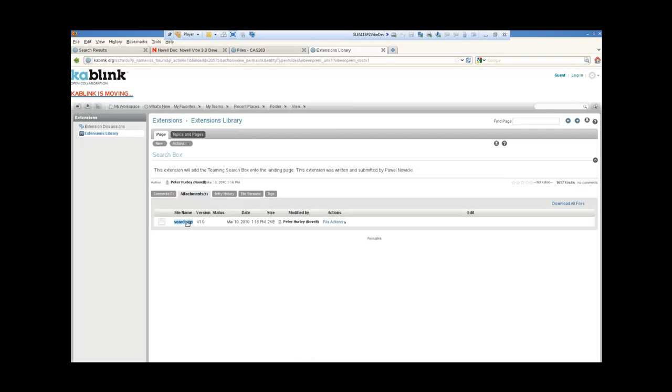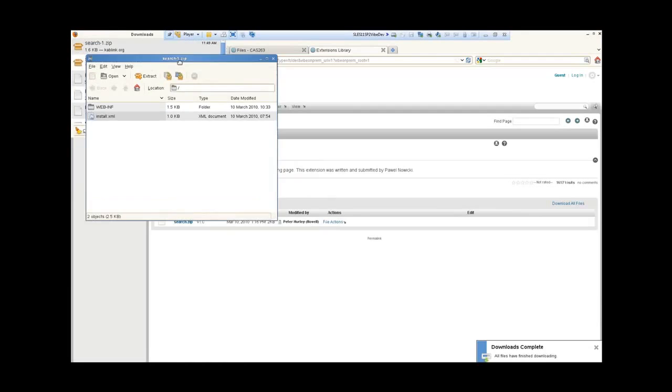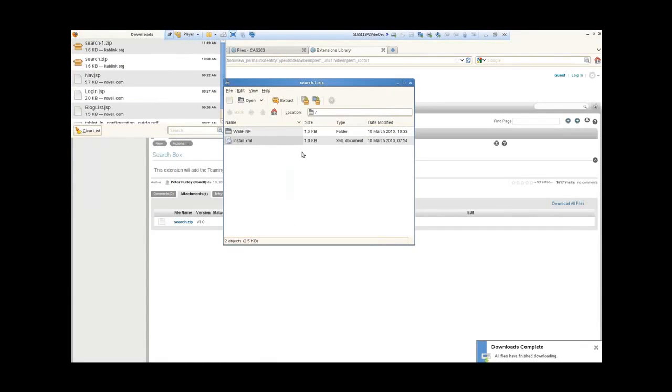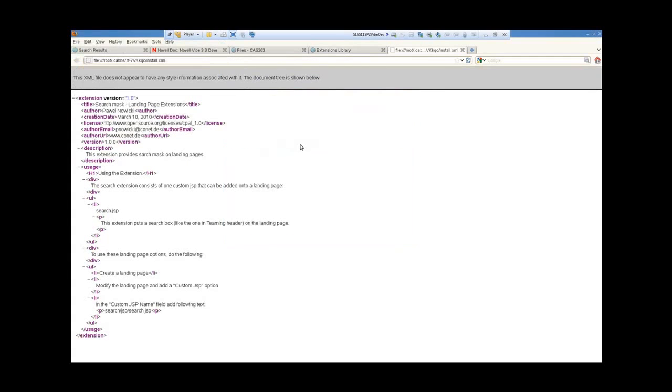So if I look at the attachments, there's a zip file here. So I'm just going to open up that zip file so I can show you the anatomy of it. So the way an extension works, all it is is a way that you can deploy a JSP file into Vibe without needing access to the back-end server. And so this is obviously, of course, pursuant to Christian's question. So basically what happens here is you have an install.xml file, which I'll open up just so we can look at it quickly.